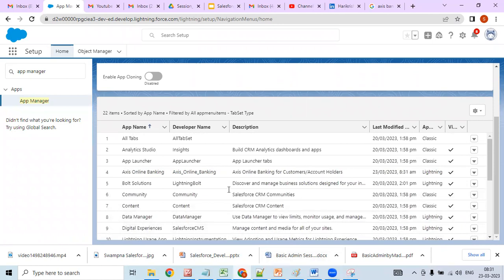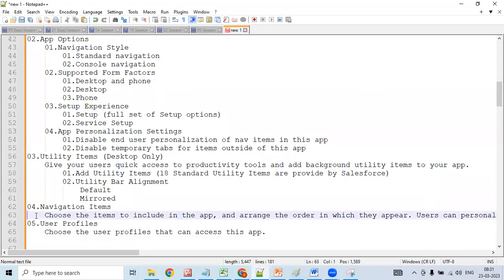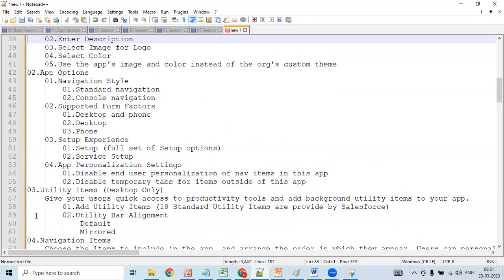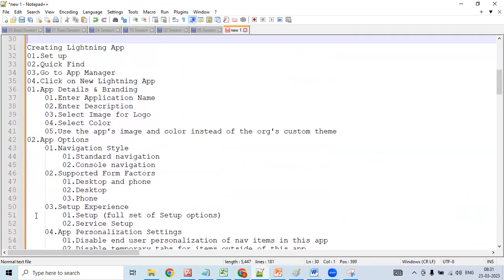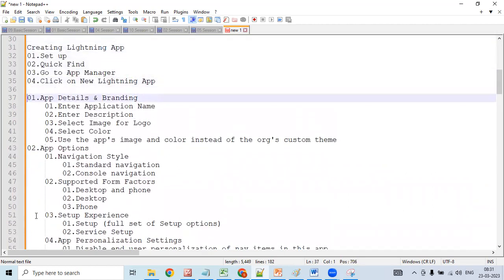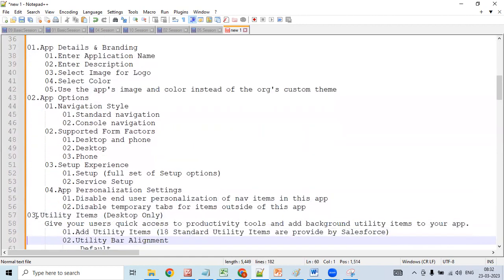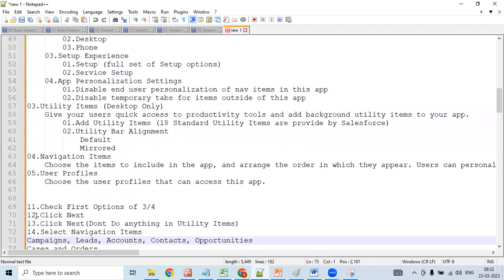How many steps are there? 5 steps while creating the application. And there are different options in this. We have to remember all these options. It is a must to remember these options. These are the functionality, navigation; this knowledge we require, this terminology we require. When Swapna is explaining, you have to get all this terminology. So these are the 5 options we have.